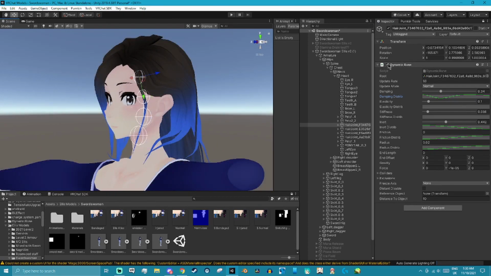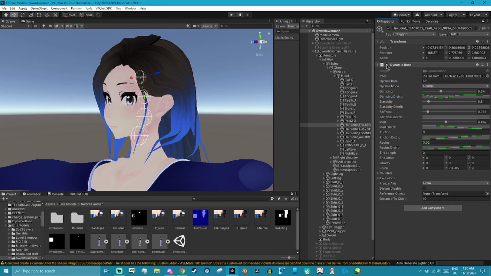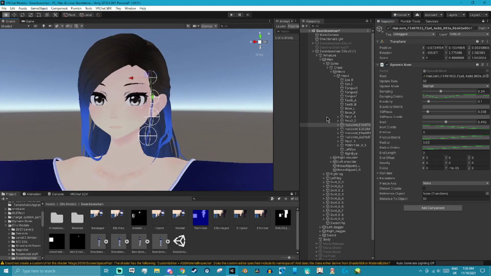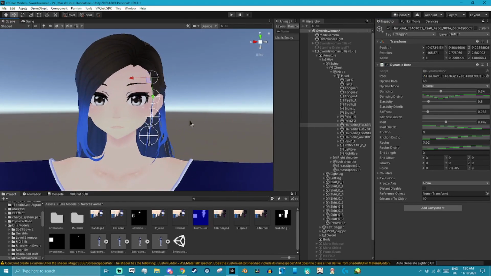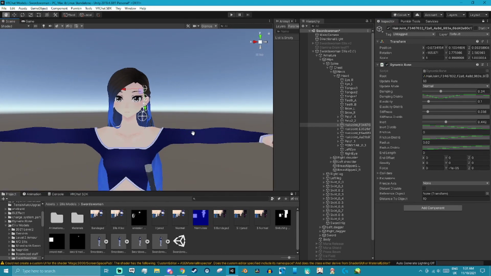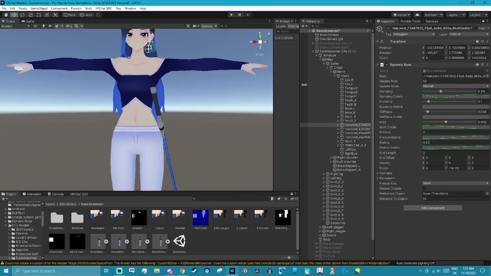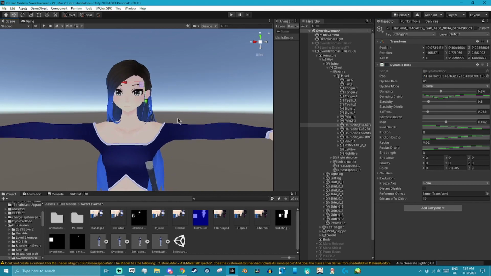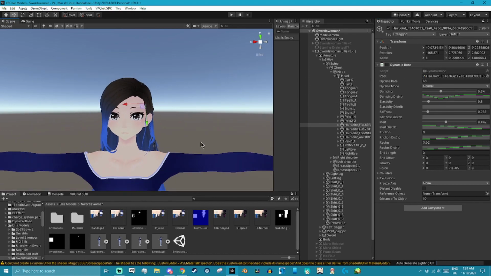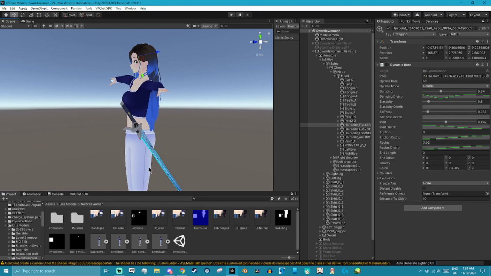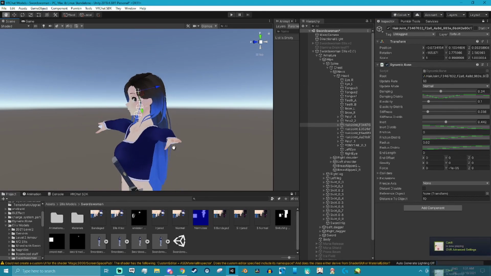You can animate dynamic bones being enabled and disabled with this check mark right here. So in the case you want to disable or hide an object with dynamic bones on it and you don't want it coming out of the body while it's supposed to be hidden, you can animate the dynamic bone turning off. And when you want it to reappear, you can animate it turning back on again.